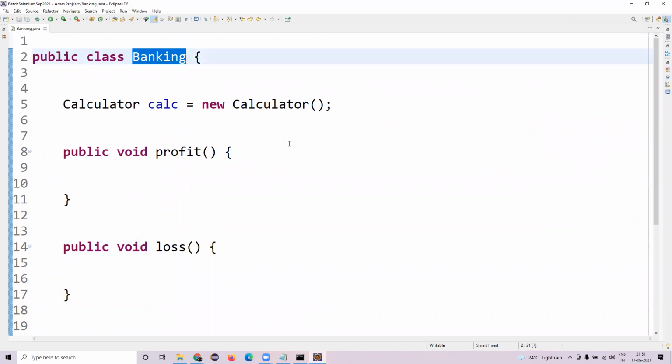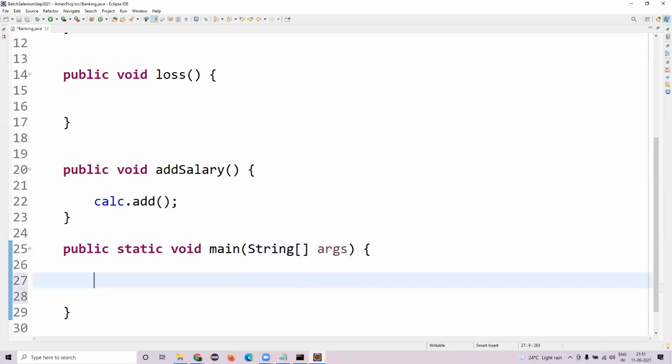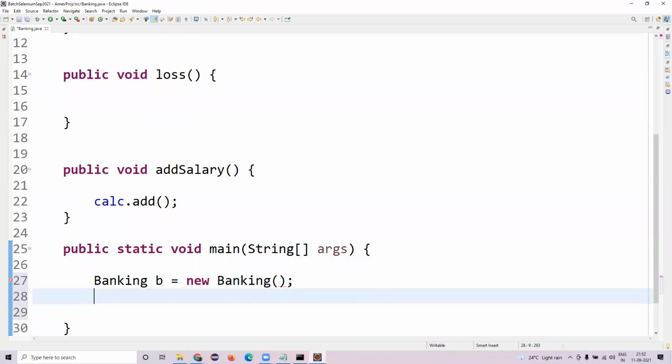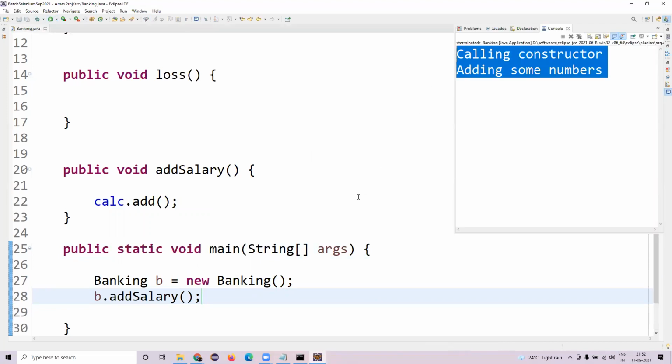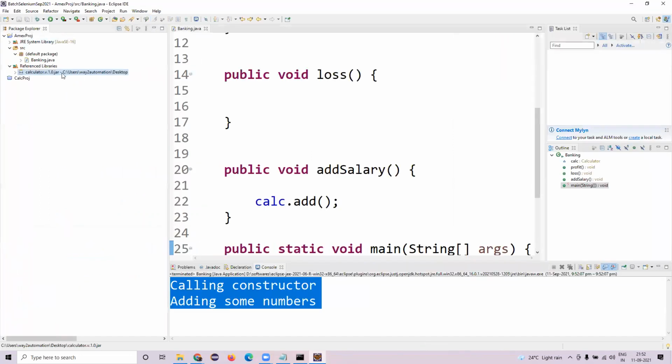If you want to call any method from a class, you need to create an object of this class. So if you go over here, say Banking b equal to new Banking, and you do b.addSalary, if you run this, you're going to see that the same functionality, adding some numbers, is called from the Calculator class without rewriting the entire code, with the help of this jar file.